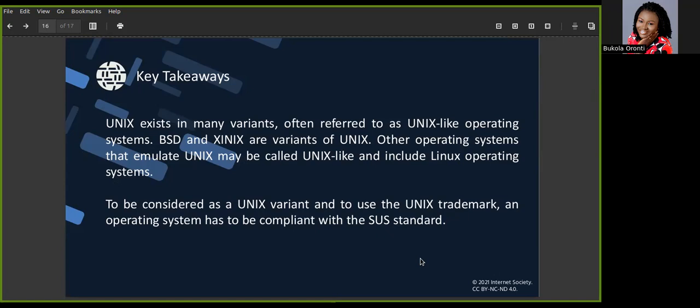So to be considered a Unix variant, you have to be able to use the Unix trademark, and that means you have to be compliant with the SUS standard.